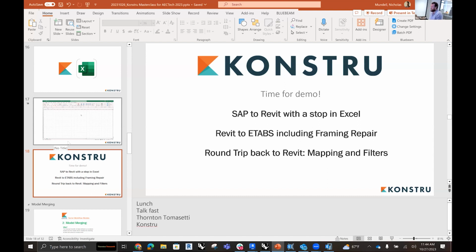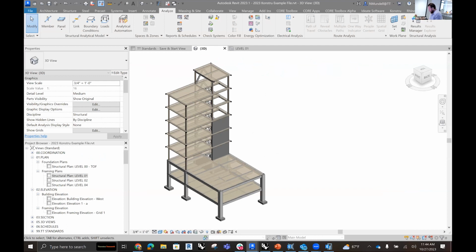The next move we're going to make is from an analysis model into Revit. And we're going to introduce here the ability for Konstru and Excel to work together to enable engineers to do some value editing to analysis results before you actually get all the way back to your Revit model. And we'll probably take a short break after we finish this demo. It should be a little bit faster, I think, than our first example here.